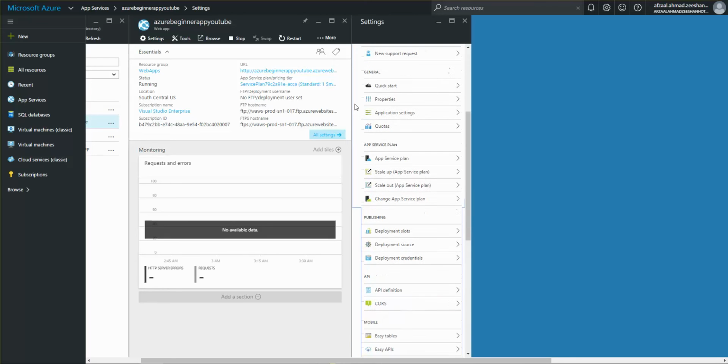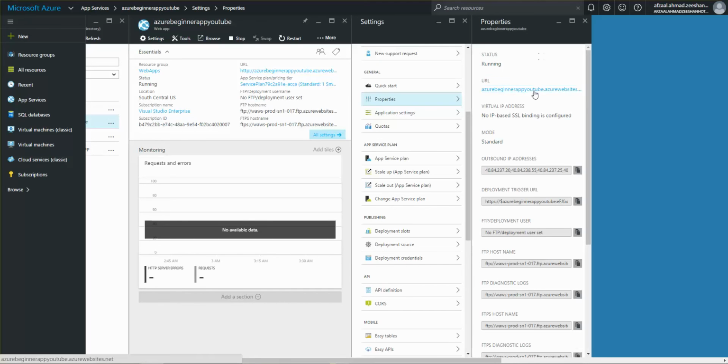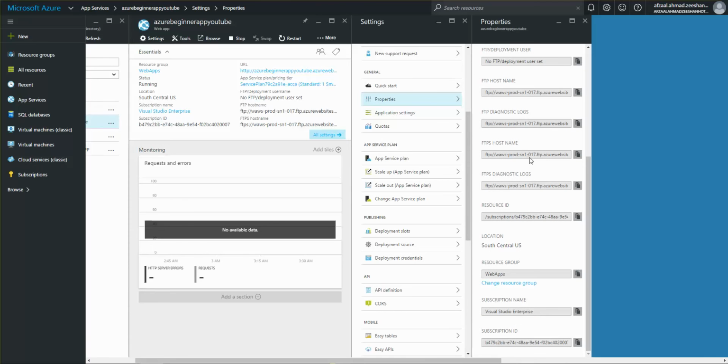Now let's go and look into the general settings and properties of your application. These are just shown to you as they are saved on the file. For example, the properties of your web app are: this is the URL, no IP based SSL binding, and these are the read-only properties that you may want to use, like for deployment purposes, like for when you want to share your credentials with the developers or any other similar things. You can see everything right here.